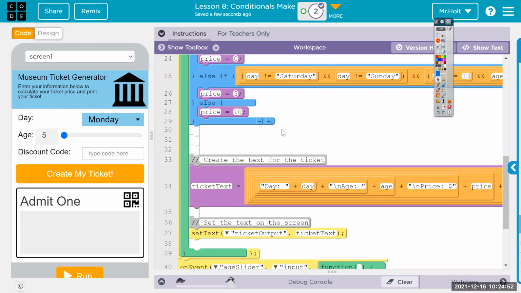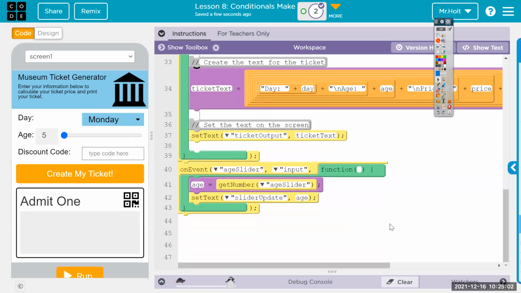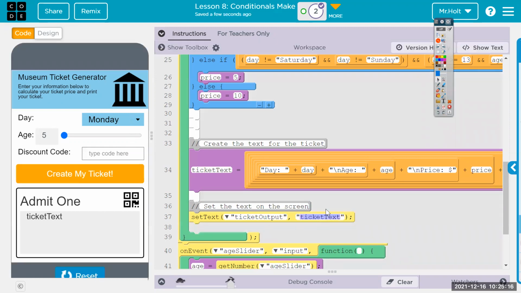That is because in your set text right here, you have quotes around the word ticket text. You don't want the word ticket text, you want the content of that shoebox.